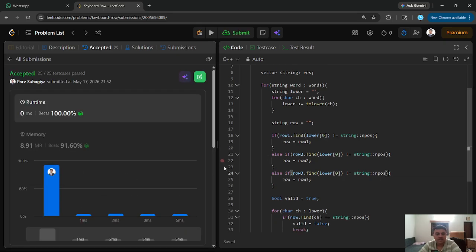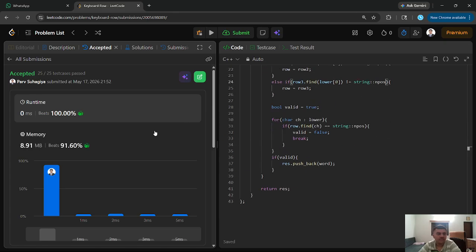So you can see our result has passed, and there are only 25 test cases.